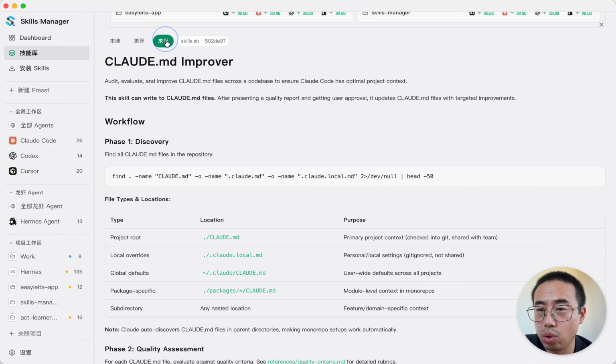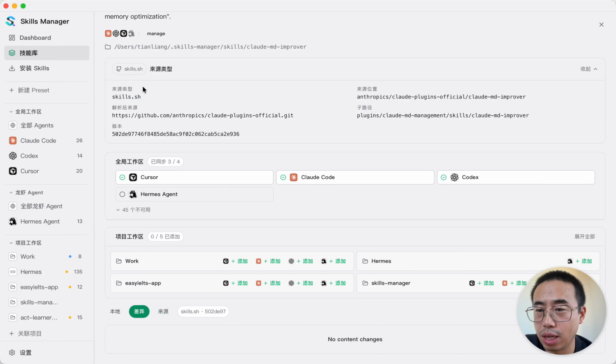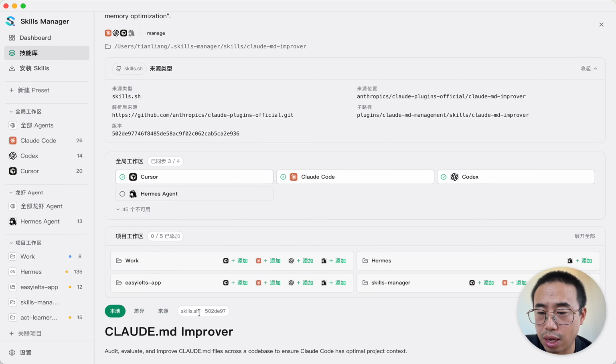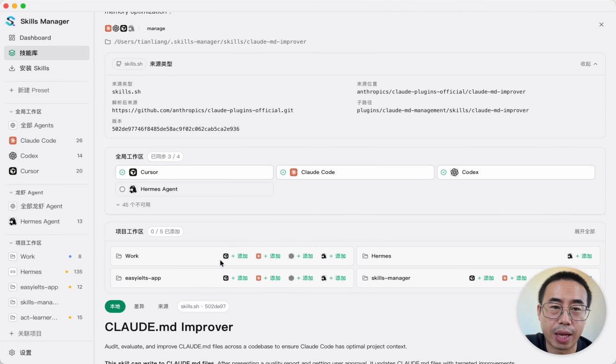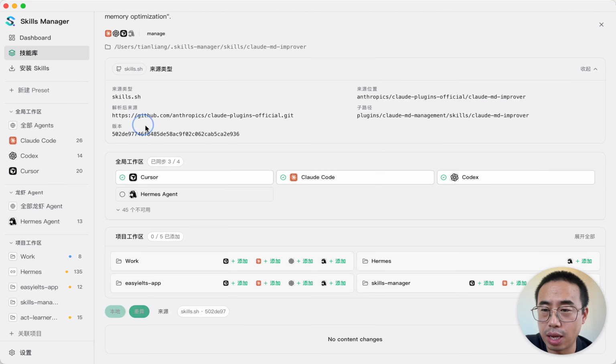When you compare it against its source, sometimes the source has a newer version, and if you click diff, you can see exactly what changed and which parts were updated. Right now, it matches the source, so no differences show up yet.